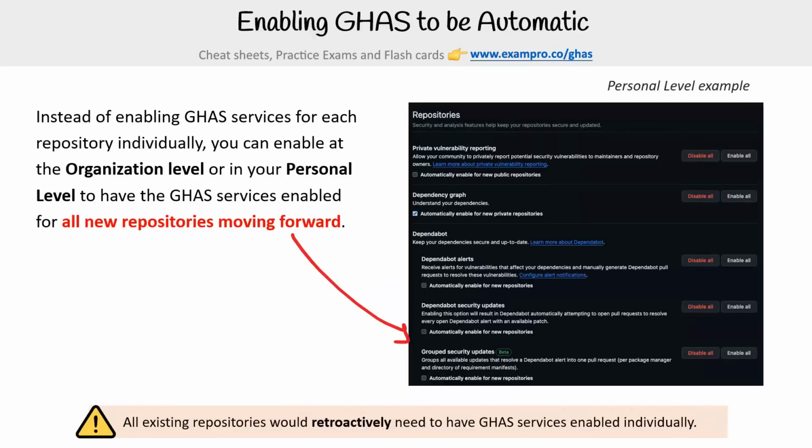You can enable it automatically for all new repositories by simply clicking on the button automatically enable. Again, this is under the security settings for the repository. That way, all new repositories moving forward are automatically turned on. However, any existing repositories that were not enabled for GHAS before would have to be retroactively enabled individually.